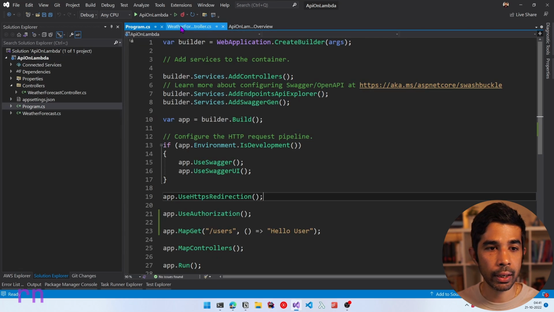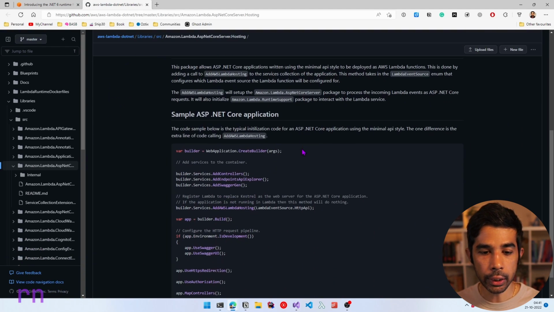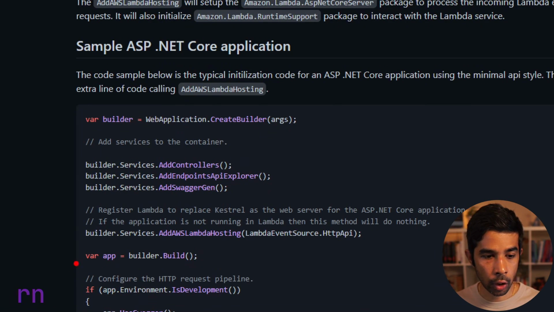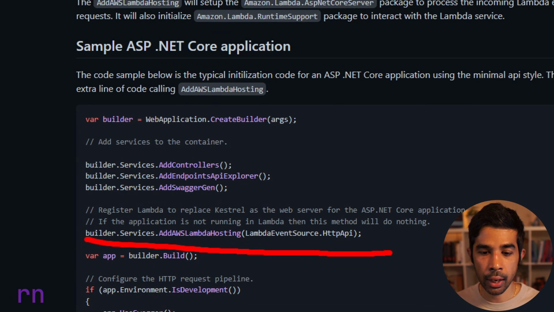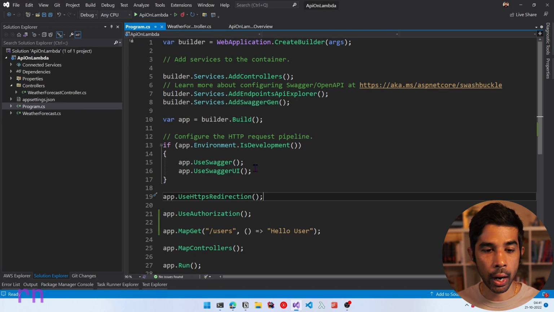So let's navigate back to program.cs. If you navigate to the package NuGet page, you can see all you need to specify is builder.Services.AddAWSLambdaHosting. In this case, it also passes an argument which says HTTP API is the source for this hosting. So let's do the same on our application.